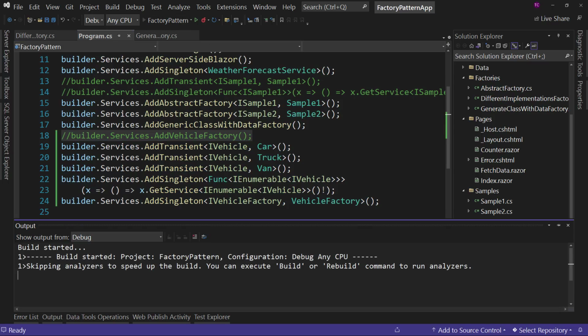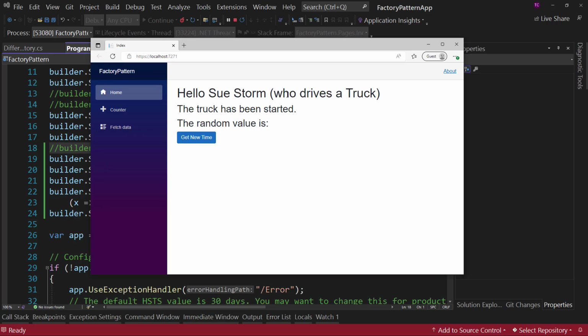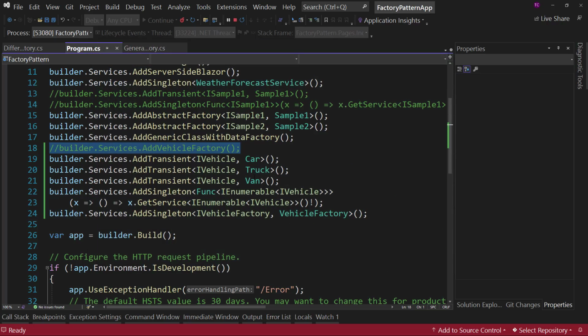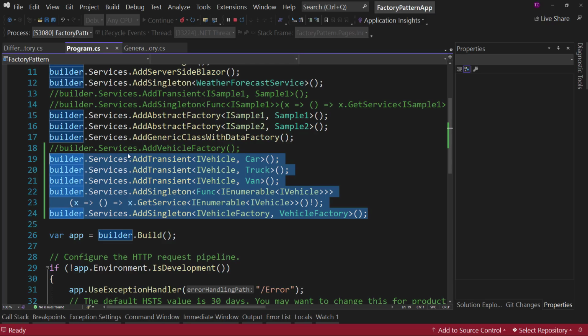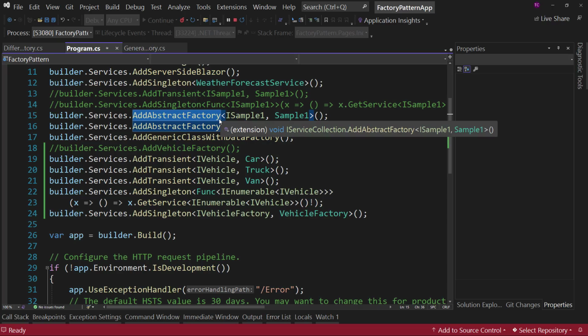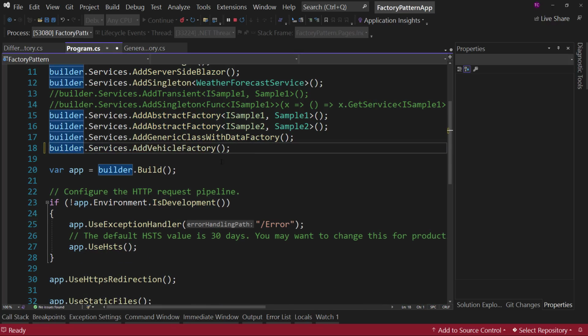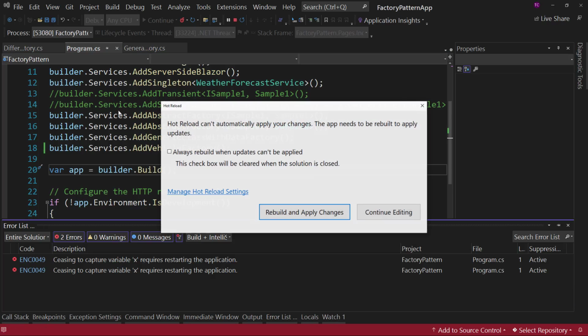So if I were to run this right now, I've commented out add vehicle factory. I still see that Sue Storm drives a truck and the truck's been started, because that's all the extension method did, was kind of abstract away this into one method called add vehicle factory. It's even easier or nicer when you have the abstract factory, which is lambdas and generics and all the rest. You don't have to put it in your program.cs. You can just put that one line in. So one line, whole lot better, whole lot cleaner, and easier to use.